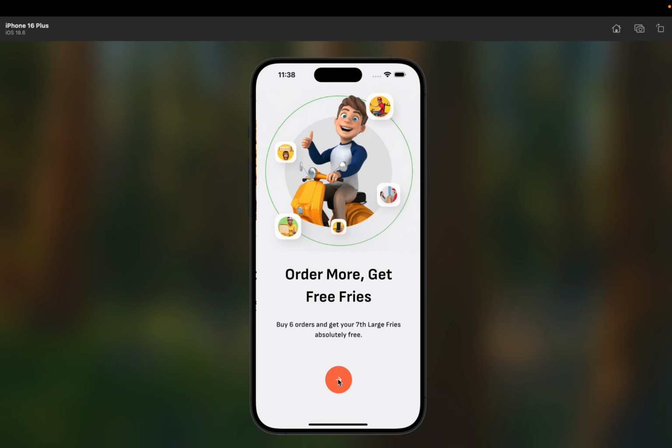Now click on this, and you will land on the third onboarding page, "Order more, get free fries." And here you can see that I've added one more thing on this app. This app is a really interesting app, as I've told you. Please do not miss any of the videos from this series, otherwise that will be a really huge loss for you. By following this series, you will get to know a lot of things about Flutter and how you can use different widgets and create awesome apps, right?